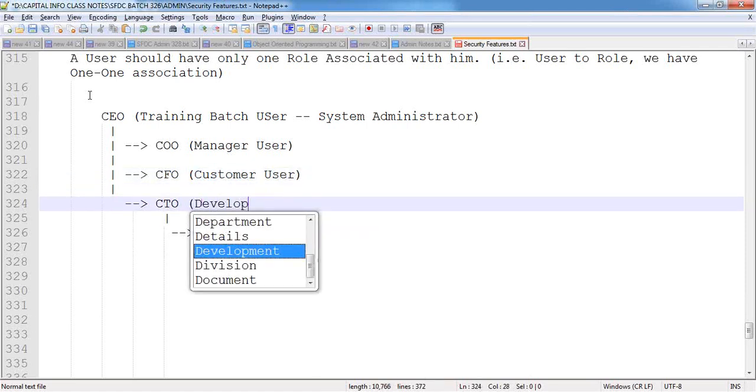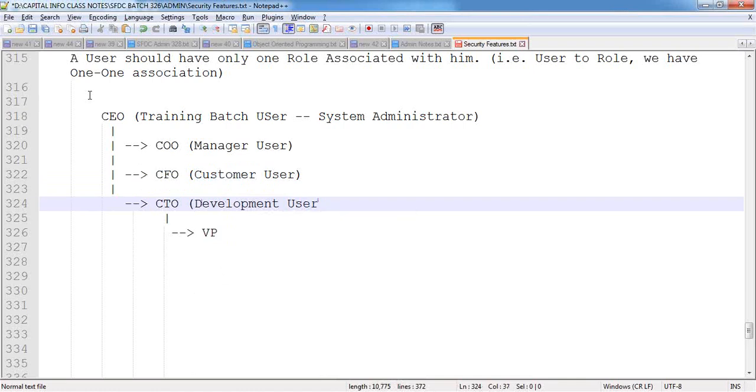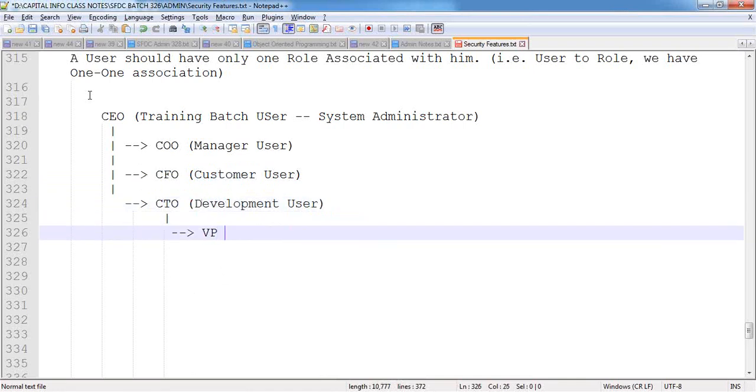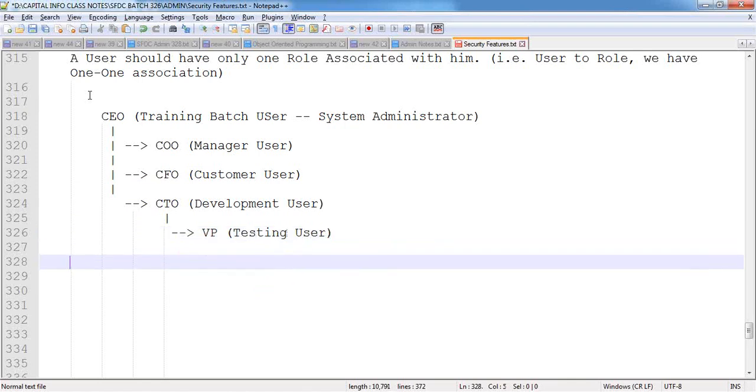CTO role I would like to assign to the development user. Vice President role I would like to assign to that testing user. We have 5 users and then we have 5 roles. I'm assigning these roles to these users here.